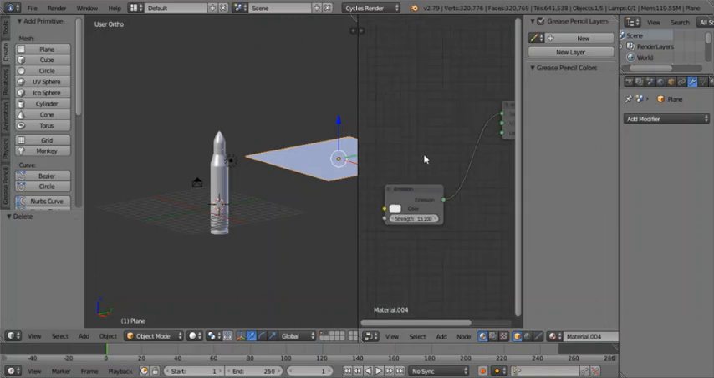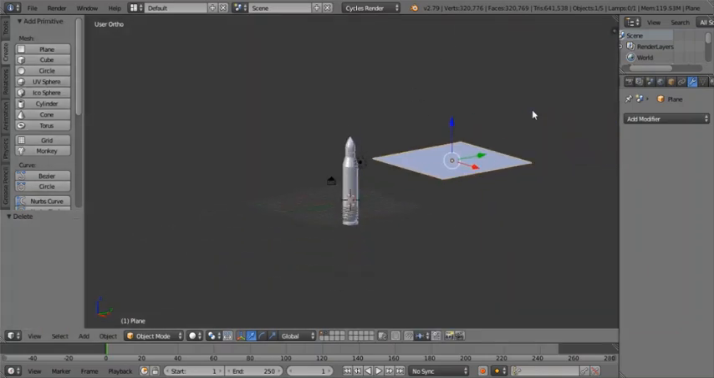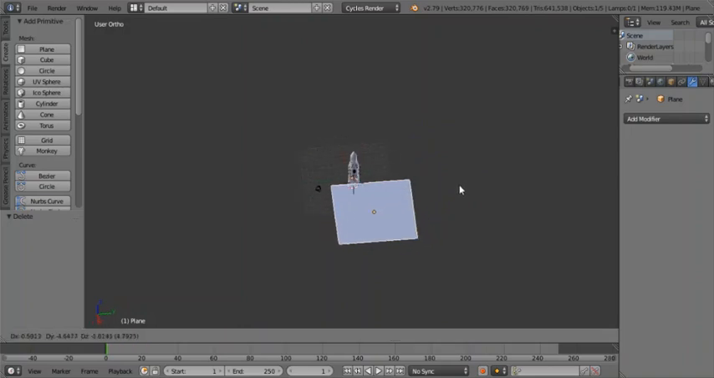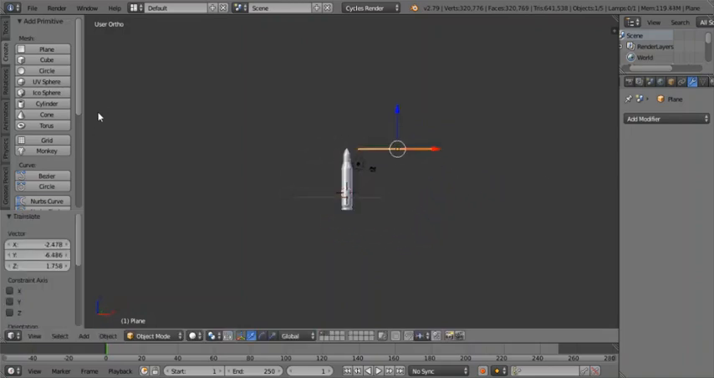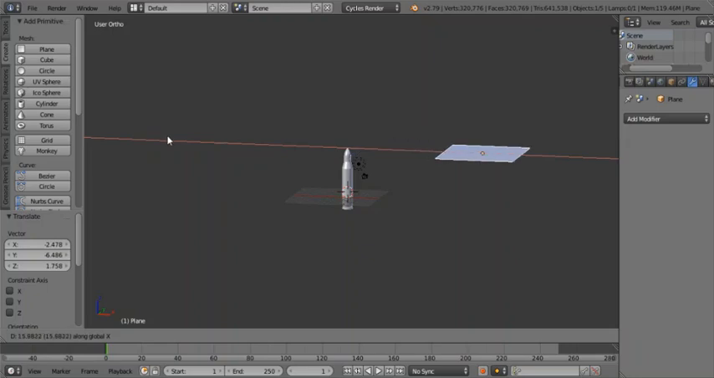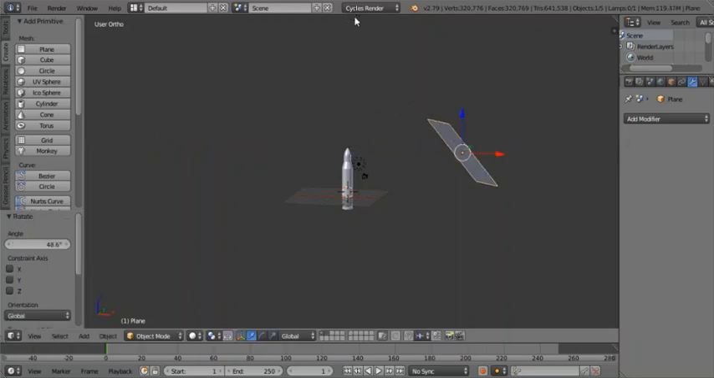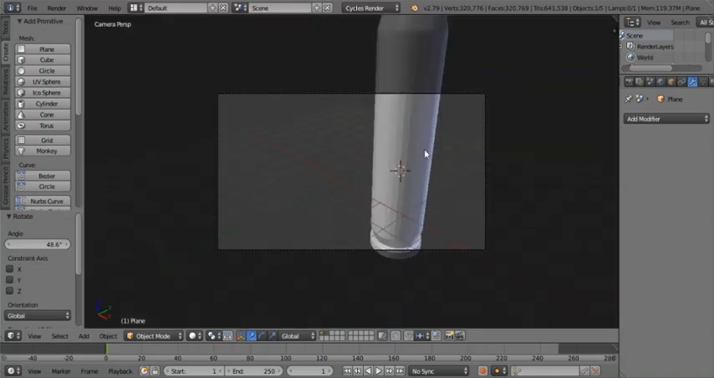Now we have a good source of light. Close this window again. Move the light into a good place and then rotate it about 45. That's pretty good. Now go into camera view.